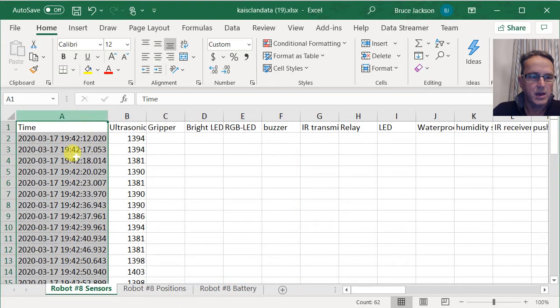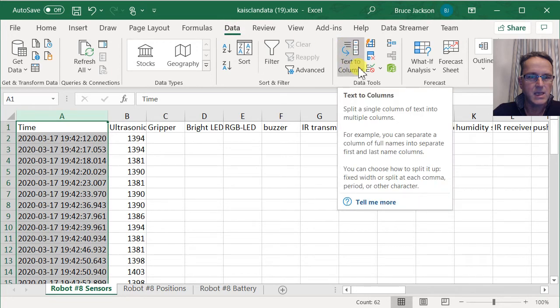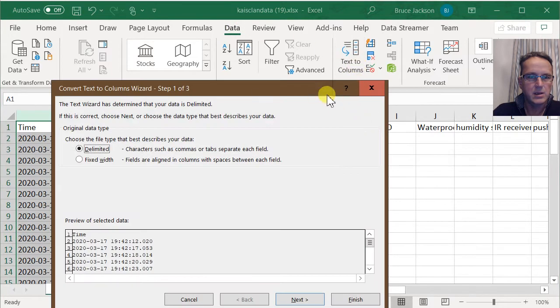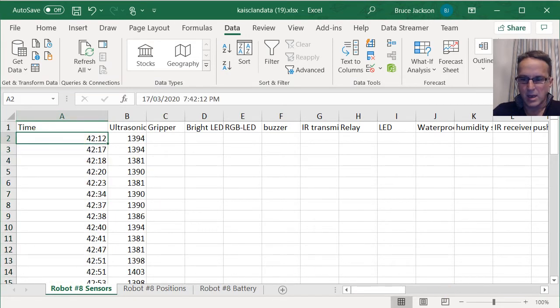Let's do that. Okay, so now you can see the format hasn't actually changed, and this is because when we bring this in, it's actually in a text format. So you need to convert that to numbers. We click on data and click on text to columns and click finish. There we go. So we've got it. It's at 42 minutes and 12 seconds. So that's the time we captured it.